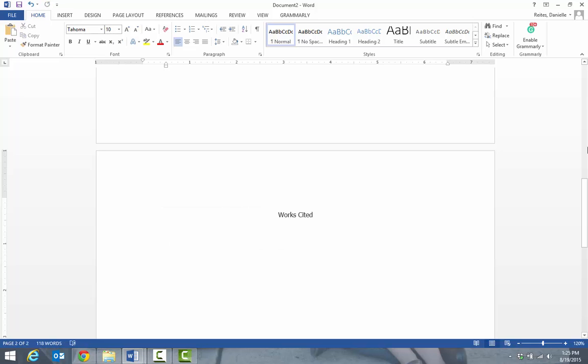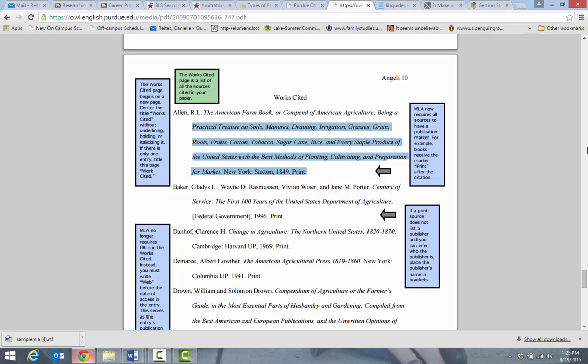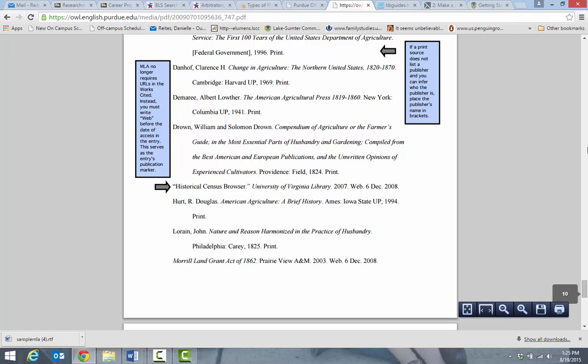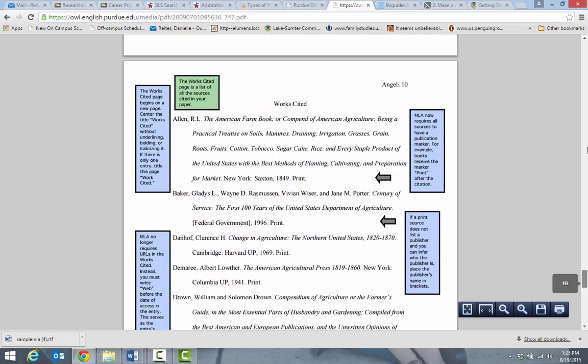Now, your sources, and the sample Works Cited list talks about this, should be listed alphabetically by the last name of the author, or if you don't have an author, by the first word of the article title, that kind of thing. And so that's how you decide what order to put them in.